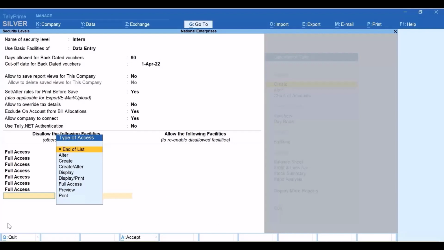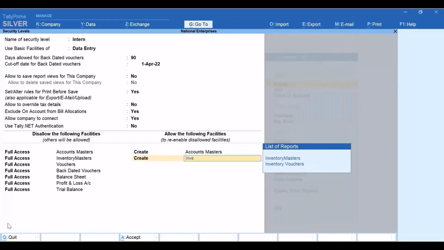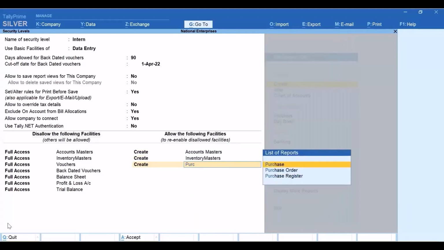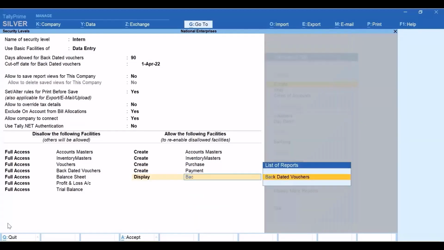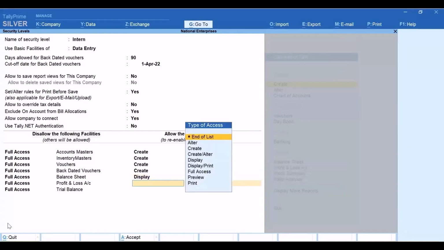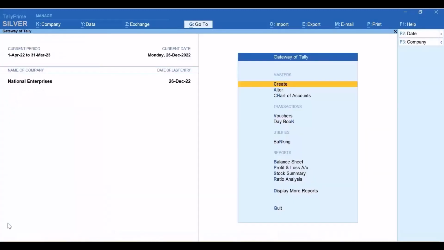and press Enter. Now, let's say you want to allow the user under the security level to create purchase and payment vouchers. Moreover, you want to allow the user to create accounts and inventory masters and display backdated vouchers. Once you select the activities that you want to allow the user to perform, select End of List and press Enter. Press Ctrl+A to save the screen. Press Ctrl+A again and you are back to Gateway of Tally.